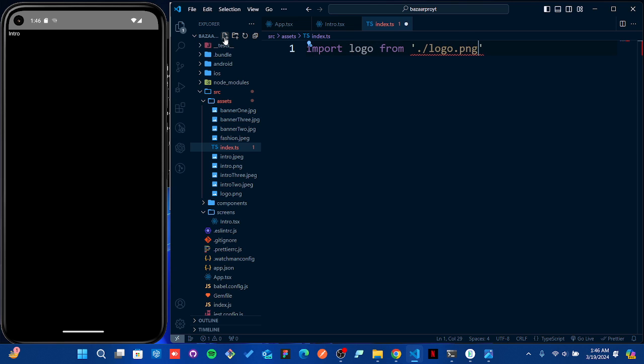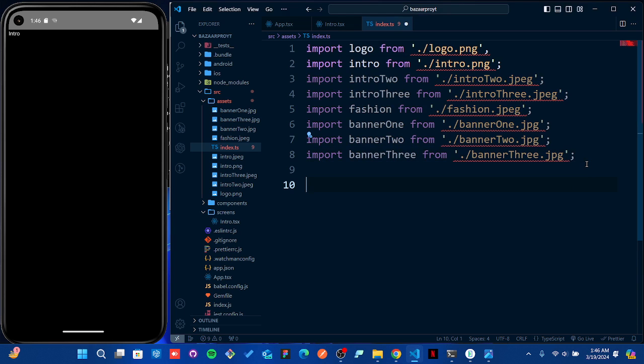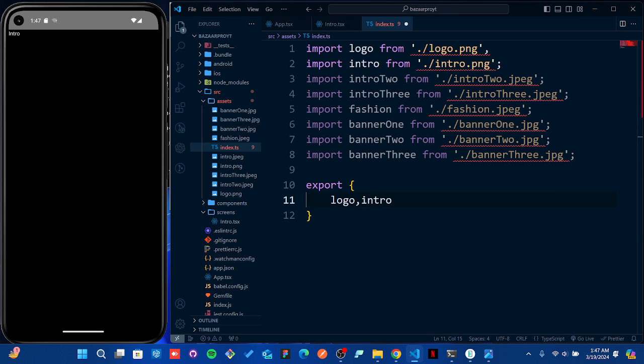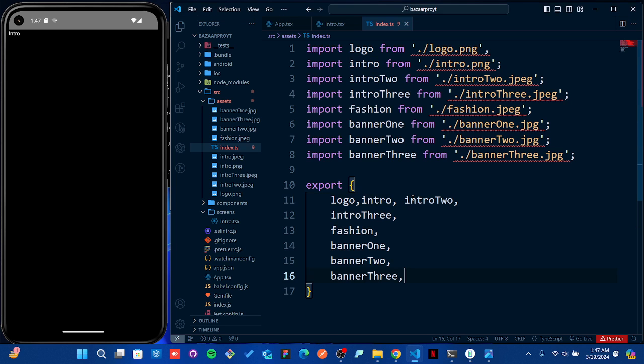Now there will be one issue we're going to face here, the relative path issue, which we will fix. But first I will take all the properties which I need to import, my image properties, and also export all of them. First it will be that logo, intro, and the other properties, intro2, intro3. Maybe I don't need all of them, but keep it in mind. Okay, so I have the image.